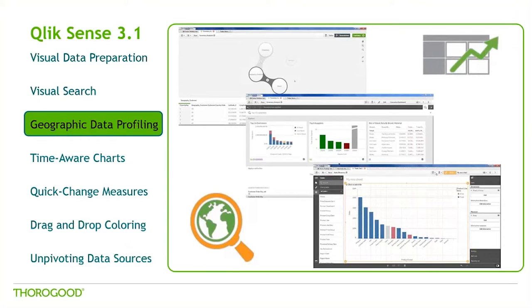Geographic data profiling describes ClickSense's ability to recognize city and country names and then display them on a map. And this can all be done without accompanying geographic data being loaded in, such as latitude and longitude. Also, Qlik has announced its acquisition of the third-party company IDevio, so we should definitely be on the lookout for even more advancements in mapping functionality and advanced geo-analytic capabilities in the coming future.